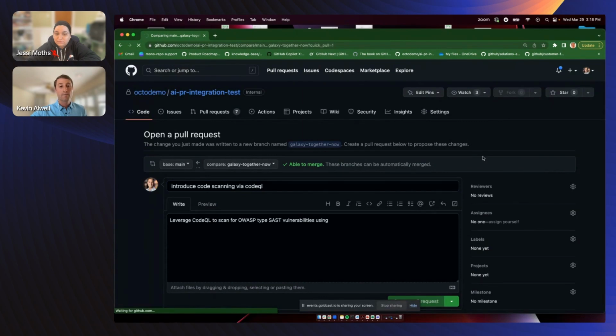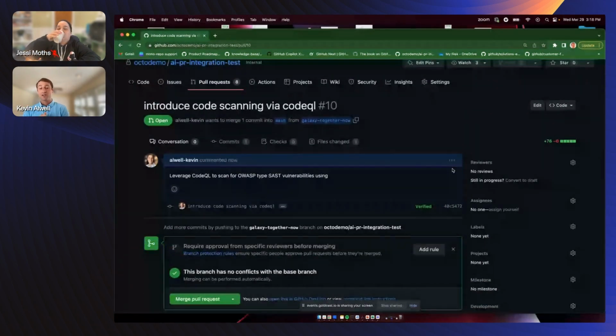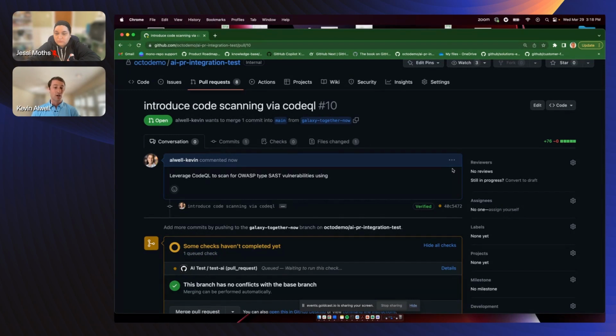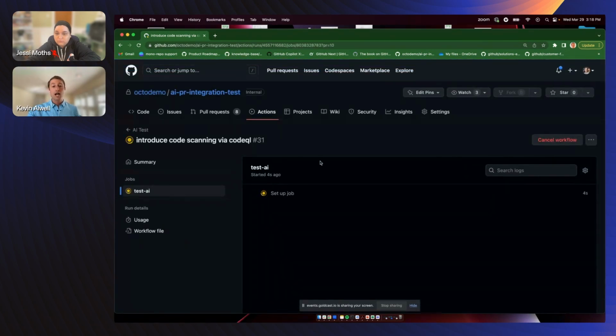Open the PR. And so what ought to happen is the actions that are listening for the pull request event should begin to trigger. And they'll run on the GitHub Actions. So there we go. We see that now this workflow has been queued. I'll go ahead and click into details. What we'll see is all the jobs are getting set up. In this case, it's just a single job, which is test AI. And we're going to go ahead and run through it.